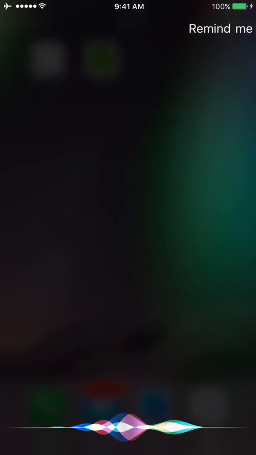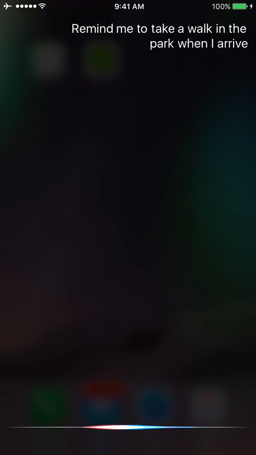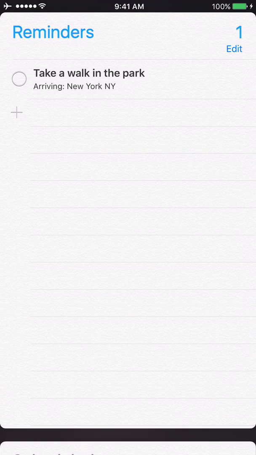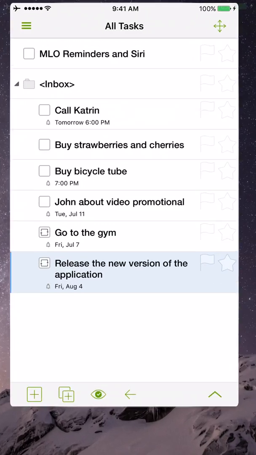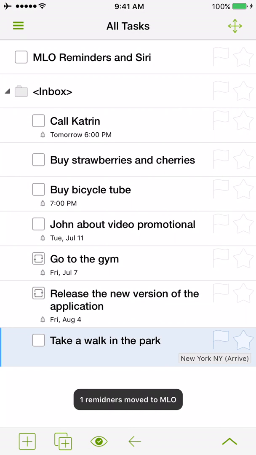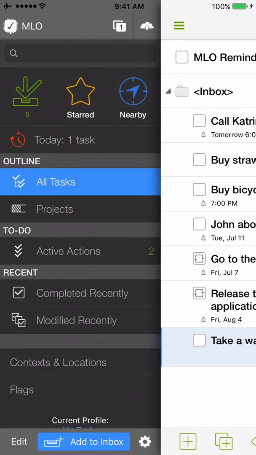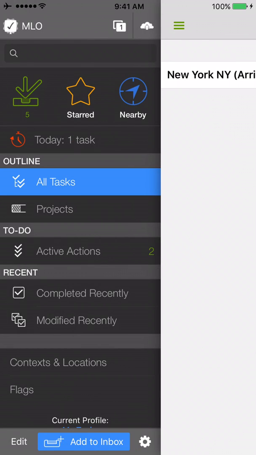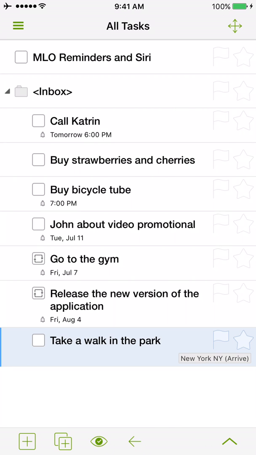Remind me to take a walk in the park when I arrive in New York. Okay, I'll remind you when you arrive at New York. Thank you very much. We can see that the destination reminder is added to the standard application. And when I start MyLifeOrganized, I can see that the new task is added and the context New York is added to this task. And since this context has a location-based reminder, all tasks with this context will be shown by the MyLifeOrganized application when you arrive in New York.